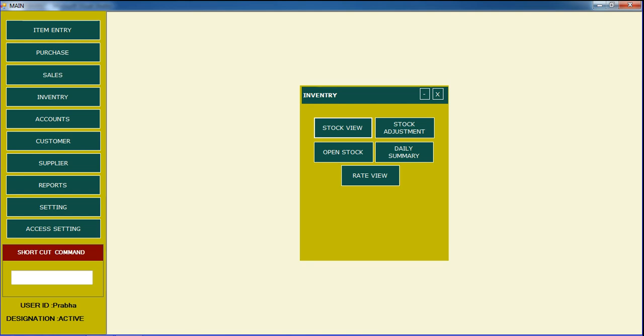You can also create and make an inventory management system by using this concept.